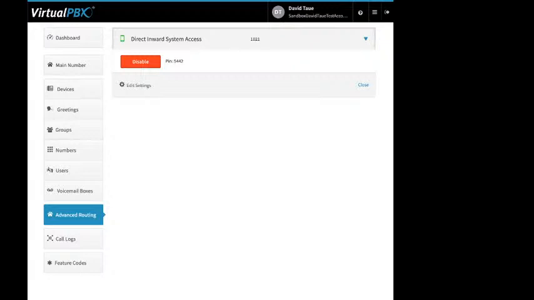So then you enter one, area code and phone number, you dial out, and the caller ID that shows up is your main number under that dashboard setting. Now, if you don't want this on because you don't want people calling into your system and making outbound calls without you knowing about it, you would simply disable this feature.